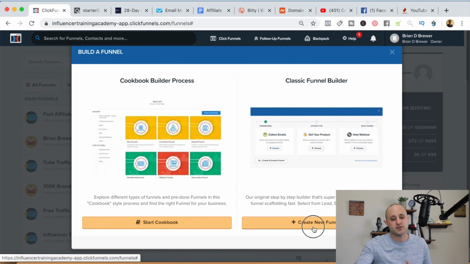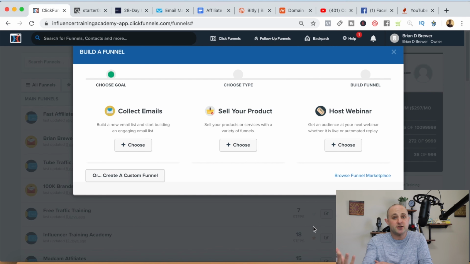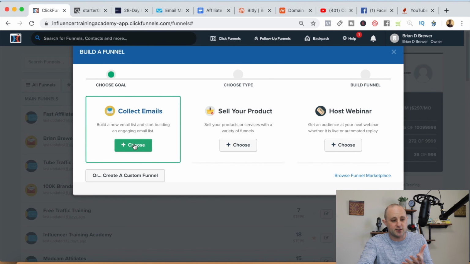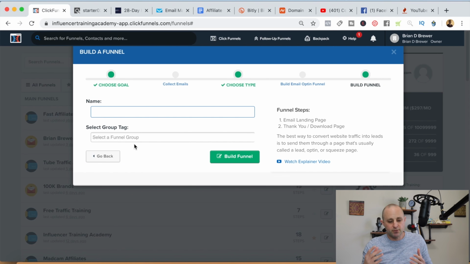So the first thing you're going to do is create a new funnel. And what we're going to do is collect emails. So that's going to be the first option here. We're going to name this funnel. We'll name this funnel Keto Test. You can categorize it if you want, but you don't have to.